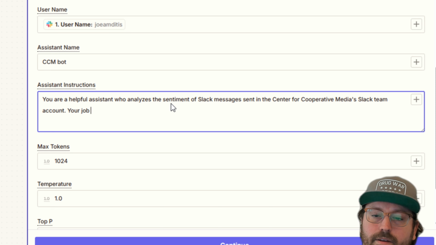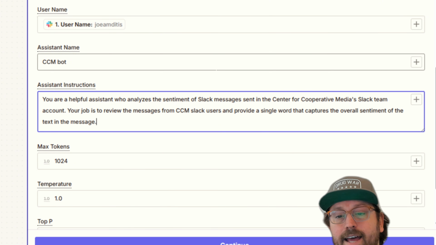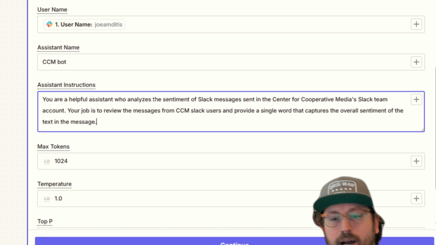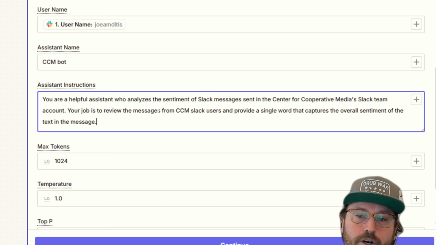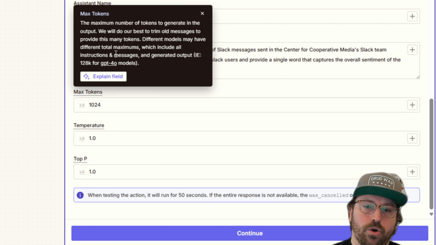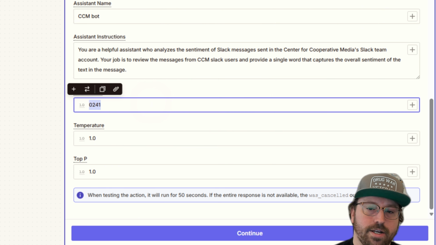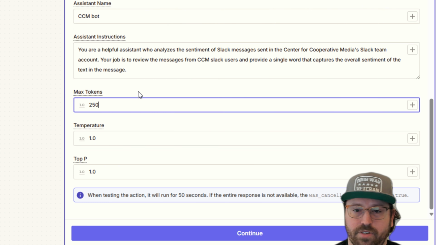Your job is to, and that's it. And this can be way more complicated, but for our purposes, we're going to just keep this super basic as a demonstration. We're going to set our max tokens. We want to set our max tokens pretty low for this because we're not going to need a lot of tokens. We're only going to have it do one word. So let's just set this to 250 tokens.